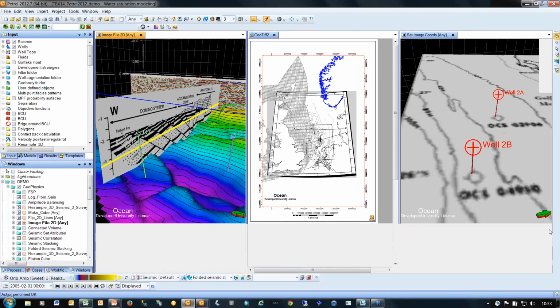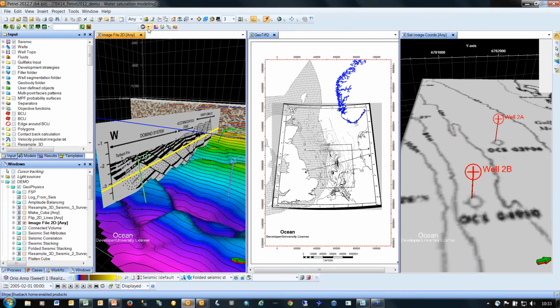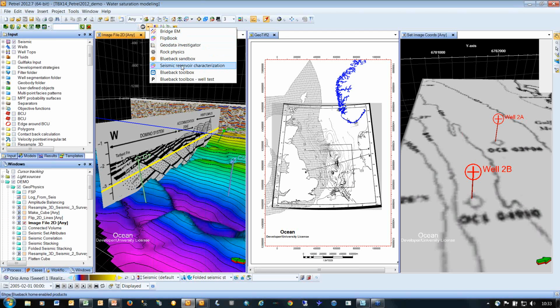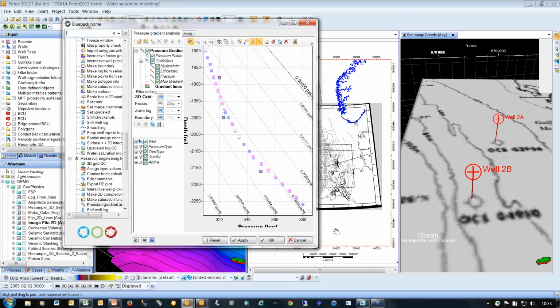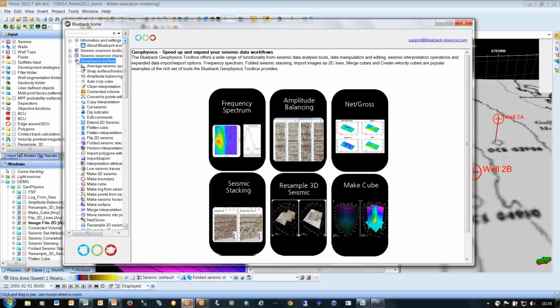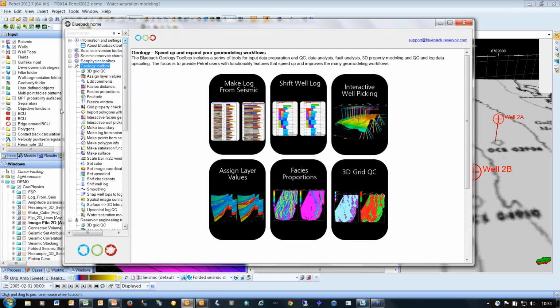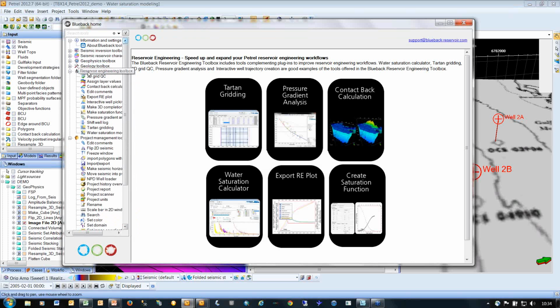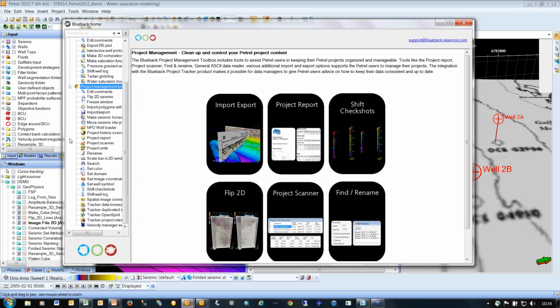Okay, so the toolbox, if you're not familiar with it, lives here under Blueback Home. So I can click the drop down, come to Blueback Toolbox. The toolbox is basically a set of domain tools that aren't available in standard Petrel. We have a geophysics toolbox with various advanced seismic analysis tools, a geology toolbox for modeling and QC workflows, a Reservoir Engineering Toolbox that includes pressure gradient analysis, which we're going to look at, and a project management toolbox for keeping your projects neat and tidy and helping with import and export. But we're just going to quickly touch on 4 tools.